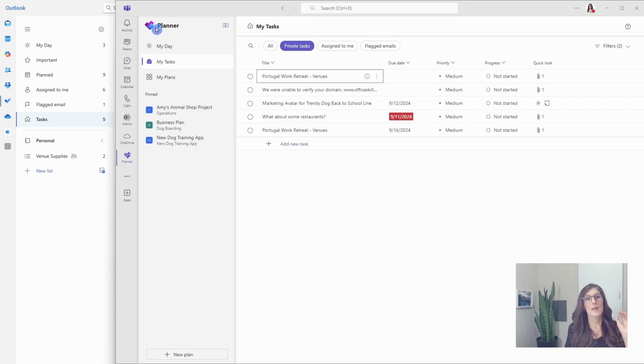In addition to that, To-Do and Planner have a lot of similarities. So we have that My Day feature. And then under My Tasks, you have that assigned to me, as well as flagged emails. And then this Tasks is your all tasks. So they do speak with each other. And then any tasks that you create in one will also be visible in the other.